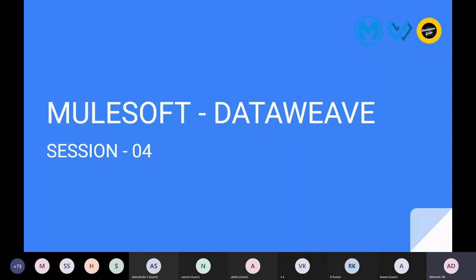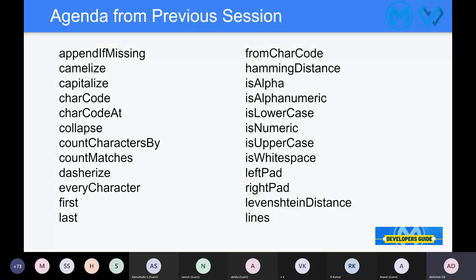Before going to the new functions, let us have a small recap of what functions we saw yesterday. These are all the 24 functions which we did in our previous session: append, if, missing, camelize, capitalize, first, last, is numeric, is alphanumeric, left pad, right pad. All this we have seen in our yesterday session.